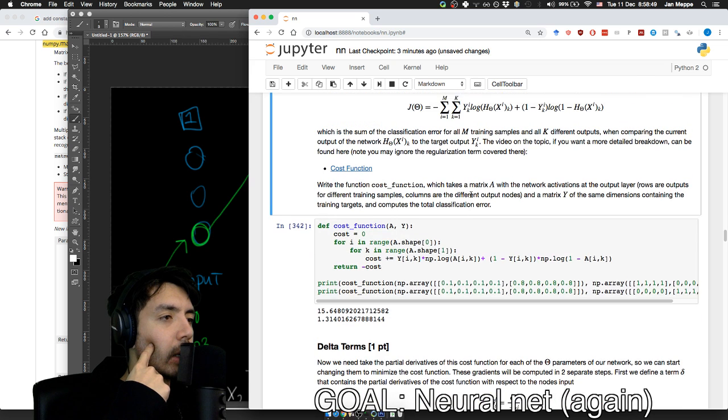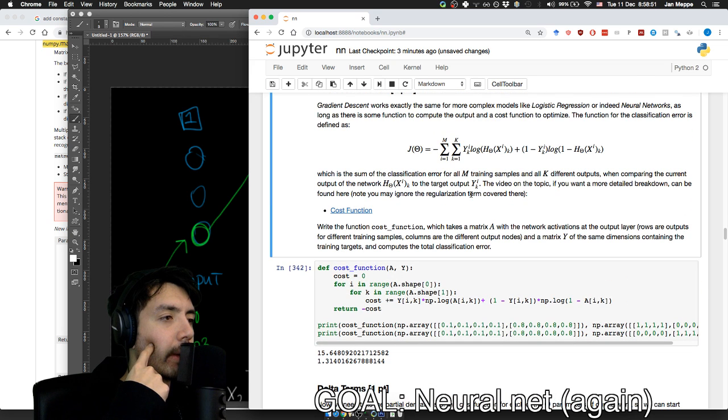Alright, so this is the loss function we use. We have y_i log h plus... it feels rather convoluted, but we compare the current output to the target output. There's a video on the topic, if you want to learn more, and a regularization term, though I'm not sure which term is the regularization term.